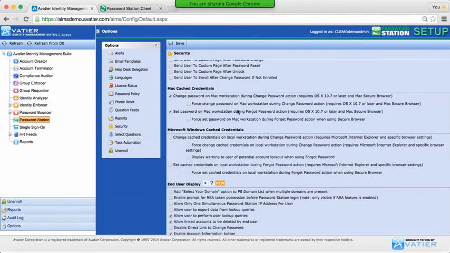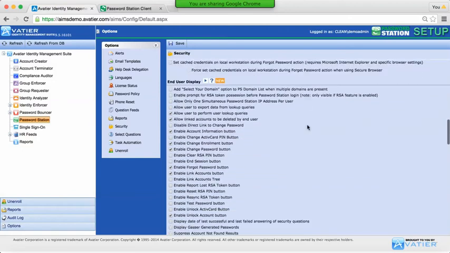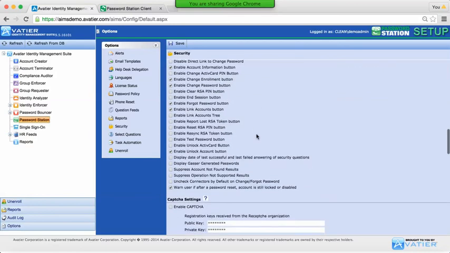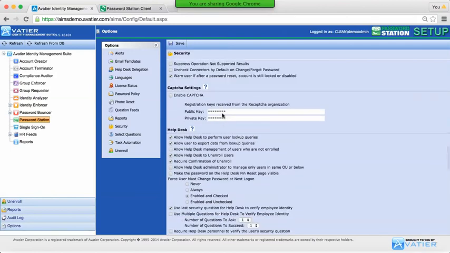Jumping down here, I touched on the Windows-based credential provider for pre-network logon. We also have one for Mac users, which are becoming more and more prevalent within organizations. The end user display. What buttons and capabilities do we want to allow for the end user community? So that could range from maybe turning RSA integration on, or maybe we didn't want them to be able to unlock their accounts. We only wanted them to forget their password, for example. Many organizations expose us to the internet, so we can enable CAPTCHA.